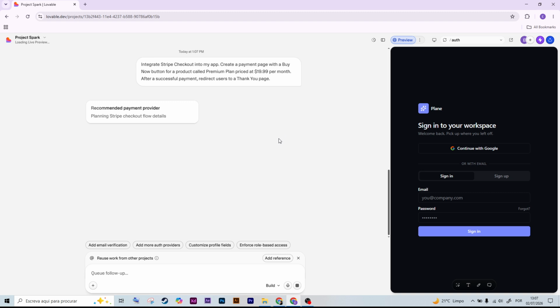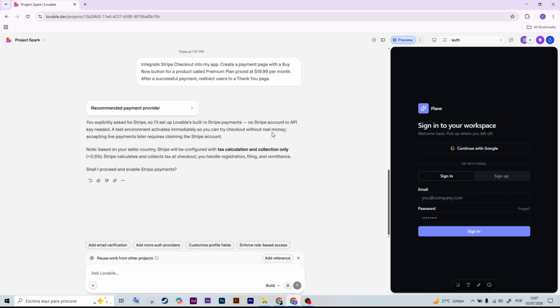Finally, click Preview to test the checkout flow using Stripe test mode. Complete a test payment, confirm that you're redirected to the success page, and verify that the payment is recorded correctly. And that's it. You've successfully learned how to connect Stripe to a Lovable app.